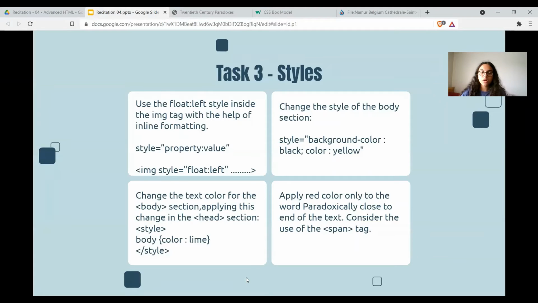So you have to keep in mind that in CSS, there is a rule where the closest style always wins. So accordingly, do your styling. Now the last part of this task would be to apply red color to the word "paradoxically", which is close to the end of the text.